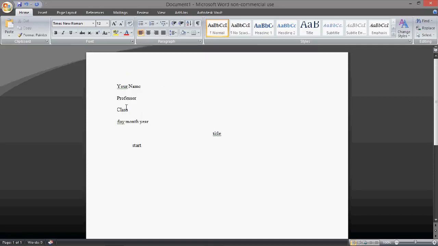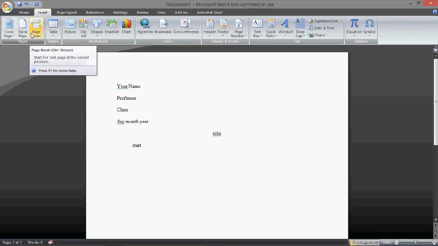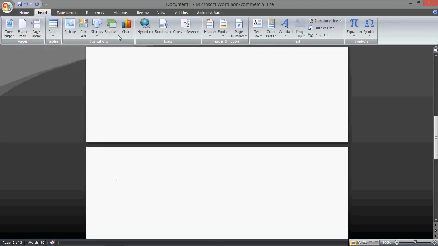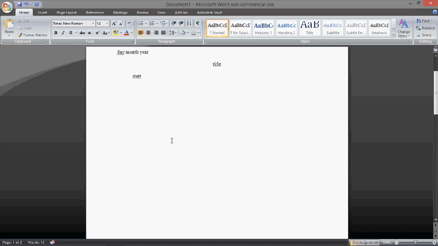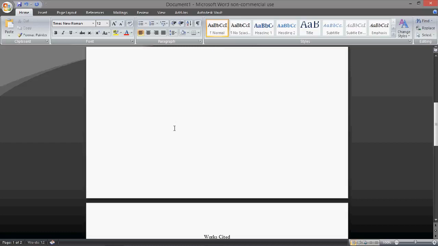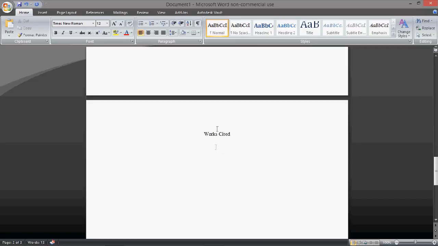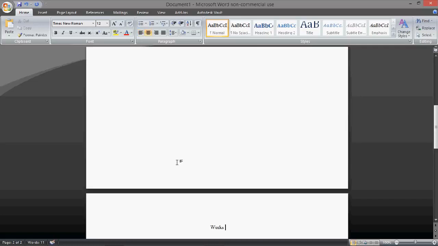Now, to get the works cited page, you would go to insert, then page break, then go back here to center, works cited. And now the works cited page will always be at the end, no matter how much you type here. Let's say you get to the second page of text, it will move the works cited page to the bottom again. So let's get rid of that, and there we go.